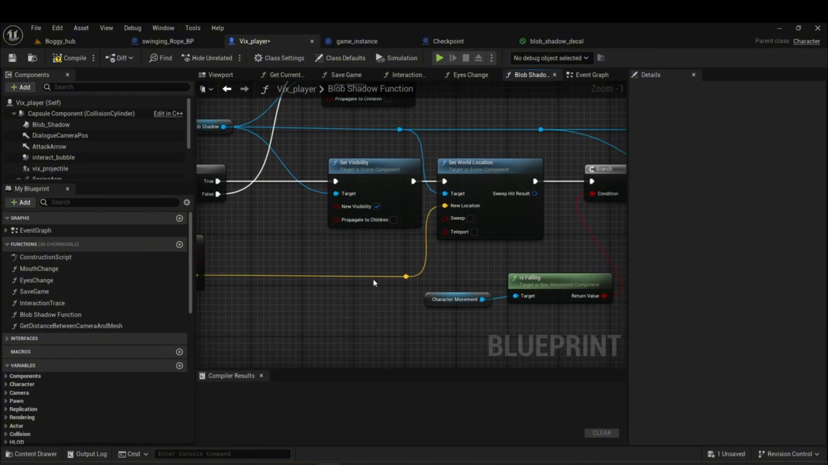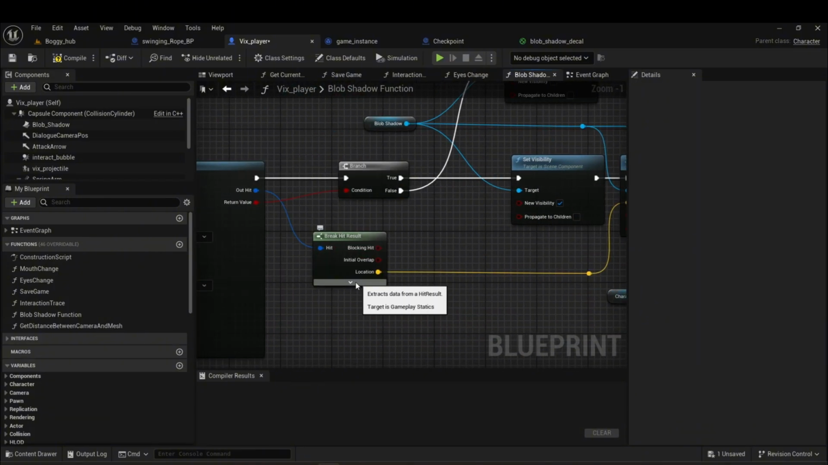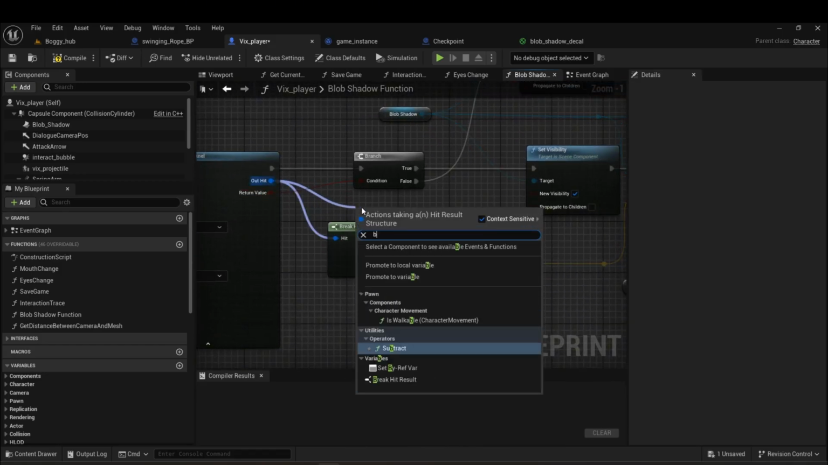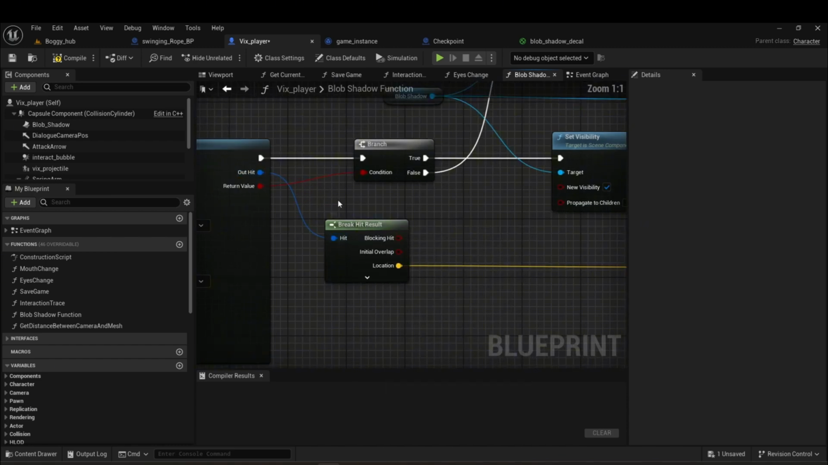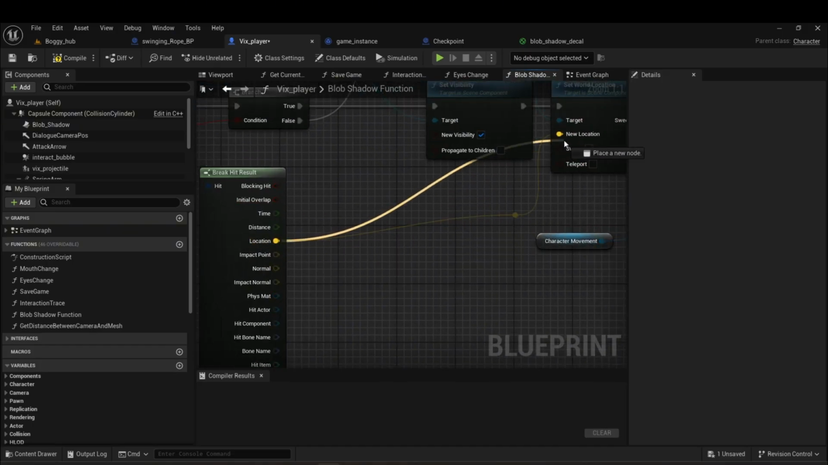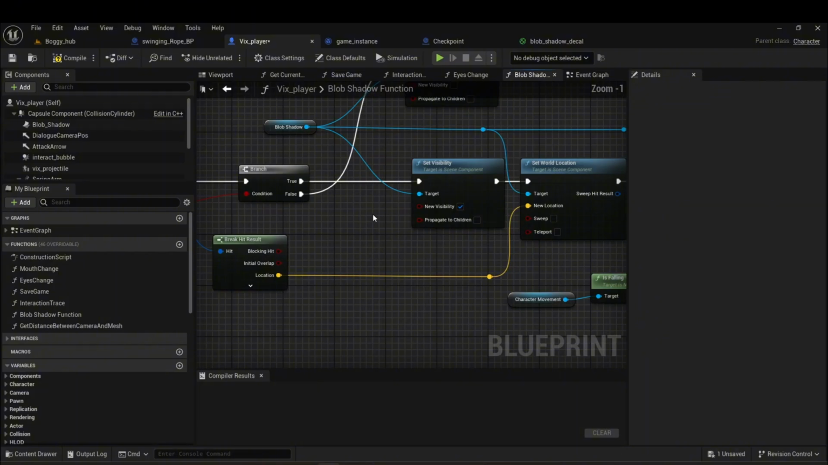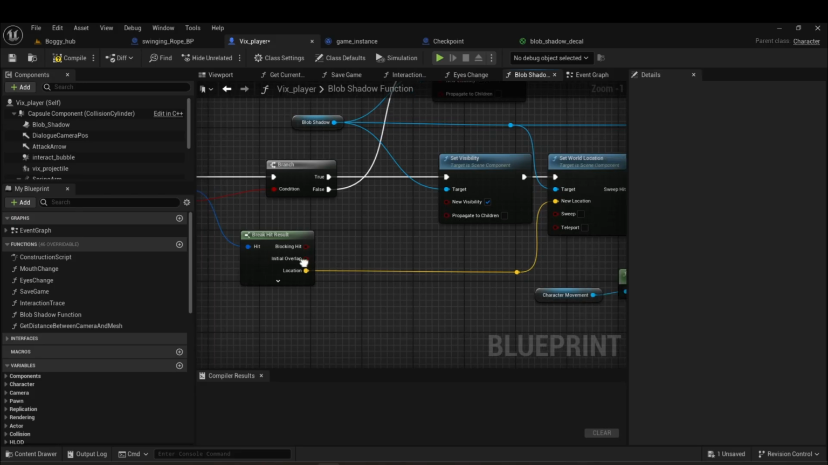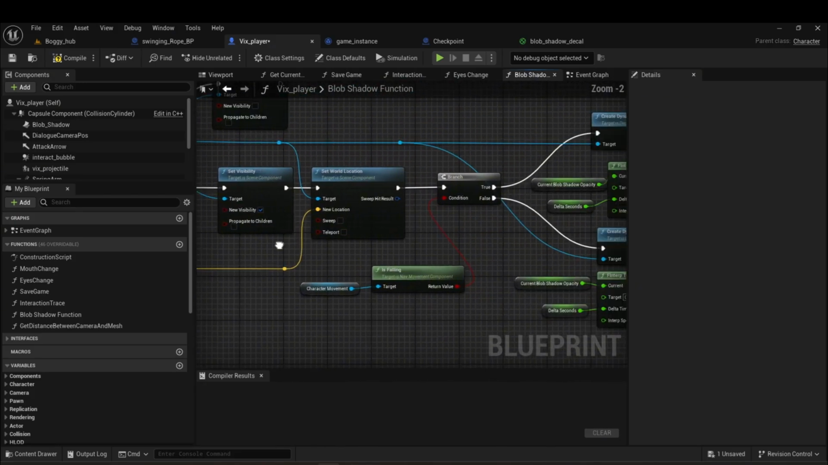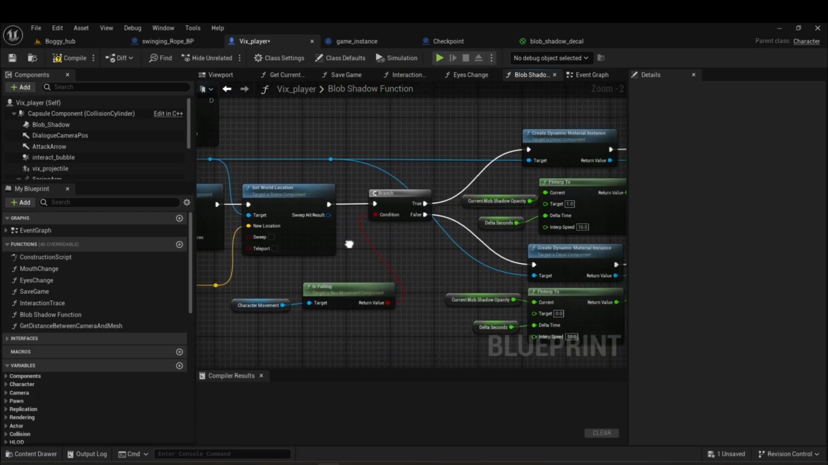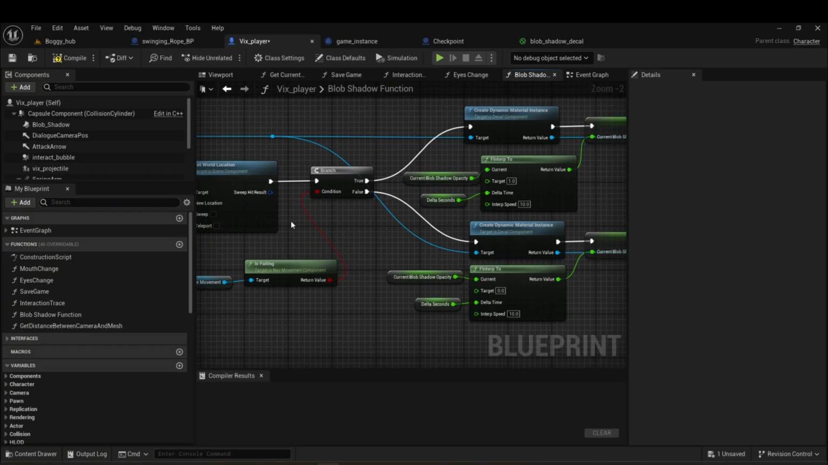Set world location, and the new location, you're going to have to do this, break hit result. You're going to have this little thing. You pull it out and you get the location and plug it in this, and now the blob shadow will set its world location to where the trace has hit. And yeah, with this you should already have a working blob shadow, but we're going to improve this by making it fade away if you don't need it.